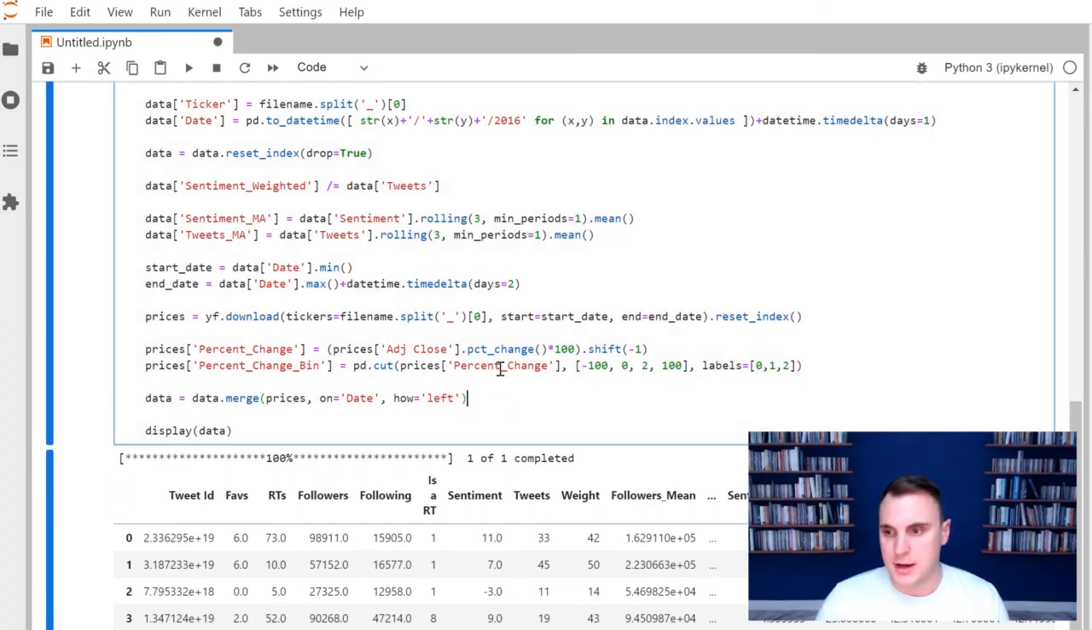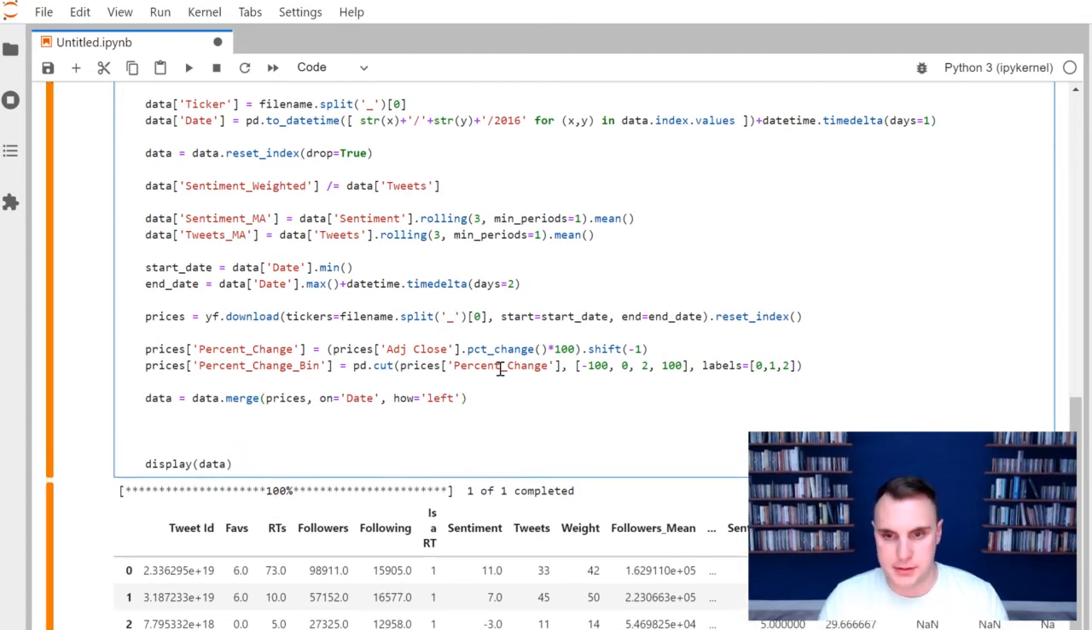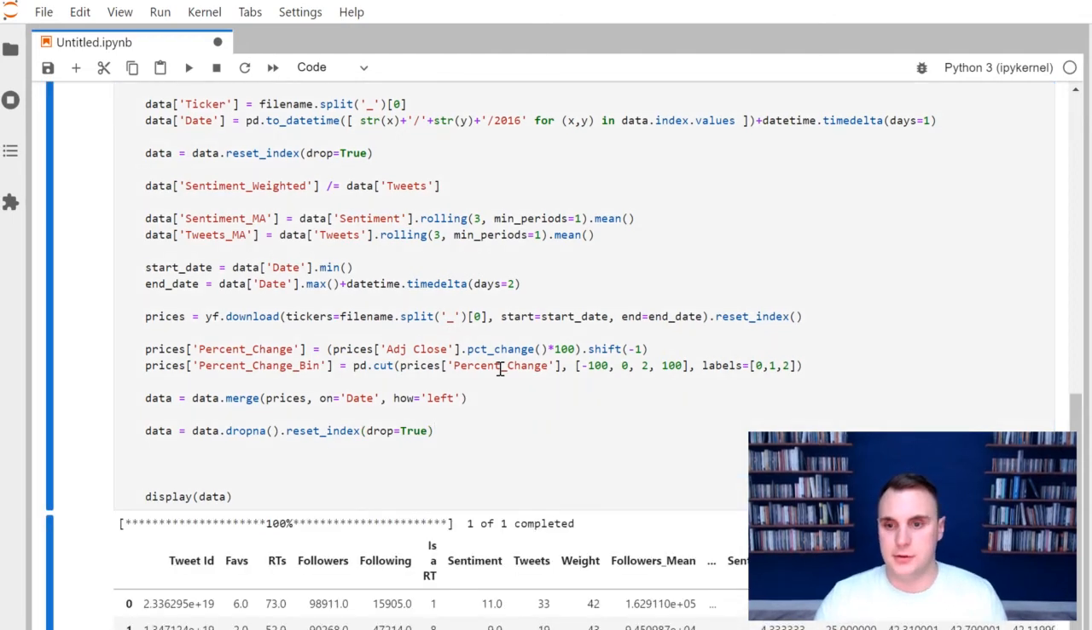Now there are going to be a lot of NAs because the stock market is not open every single day. So we're going to need to drop weekends. I'm just going to say data equals data.dropna().reset_index, passing in drop equals true. And that is going to be it for our data.